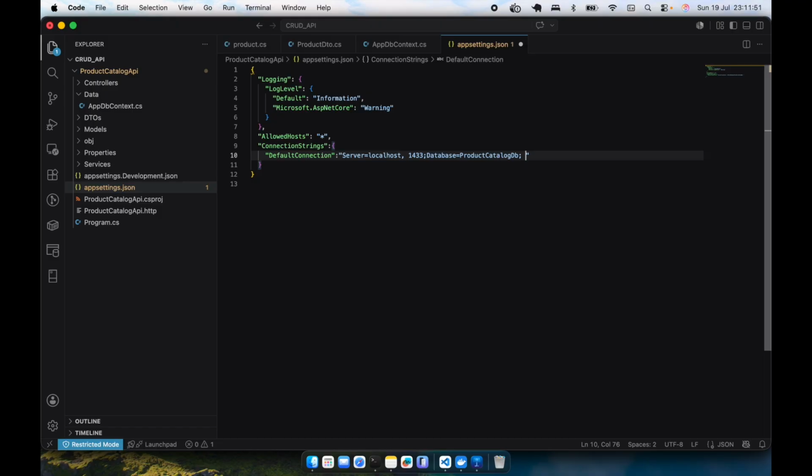And the user we provided is SA, and the password you provided, whatever you had provided. I provided my password. And then the trust server certificate.